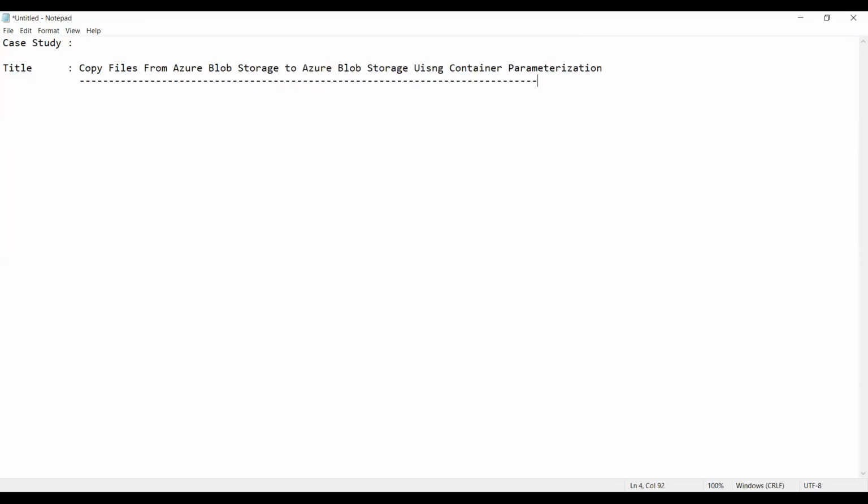In the last class, you gained a good amount of experience in handling how to parameterize. We parameterized the files using the dataset parameters. Am I right? Today, we are going to parameterize the containers themselves. Let us see how.